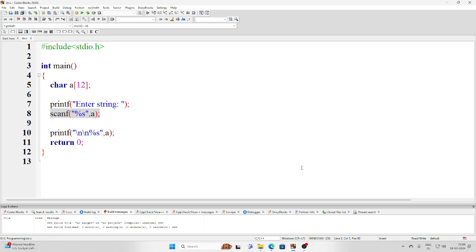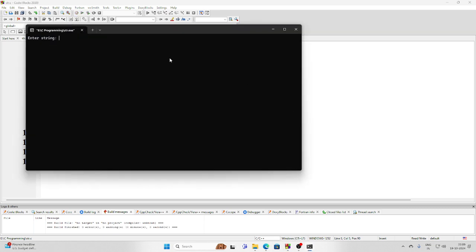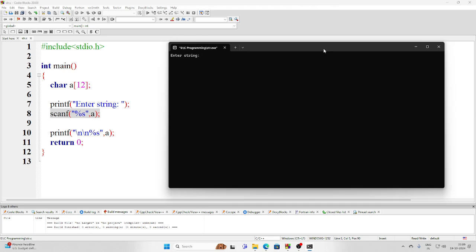So let's see what the problem with this scanf function is. If I run this program and let's say I pass it the name "mechanical engineering", the moment I hit enter, it will only return "mechanical", it will not return "engineering", because we cannot pass a string with white spaces using scanf. So if we want to pass a string with white spaces, then we have to use gets.